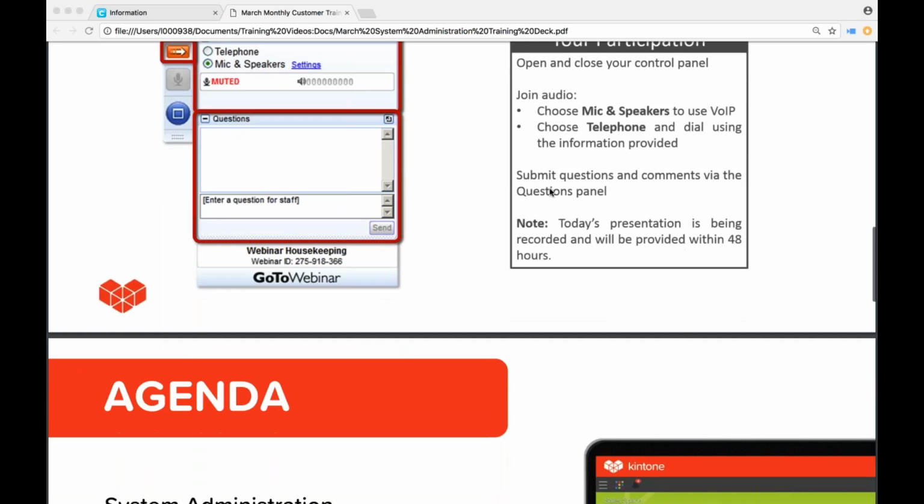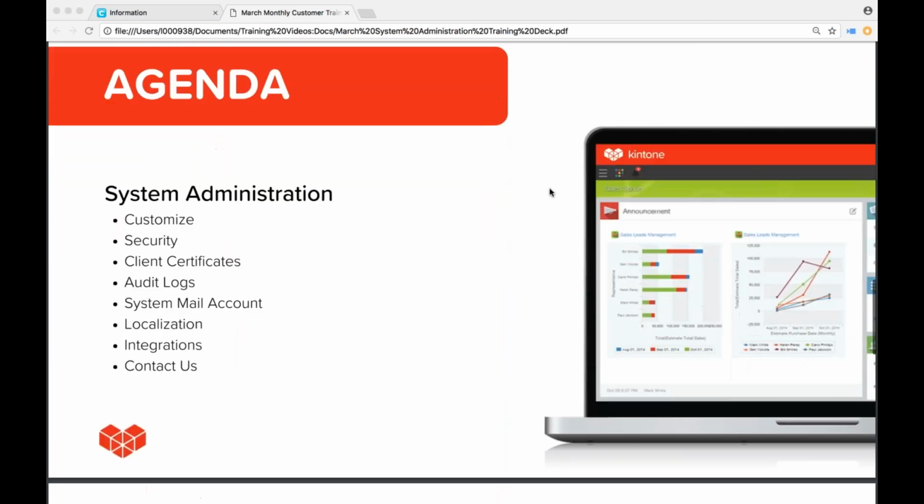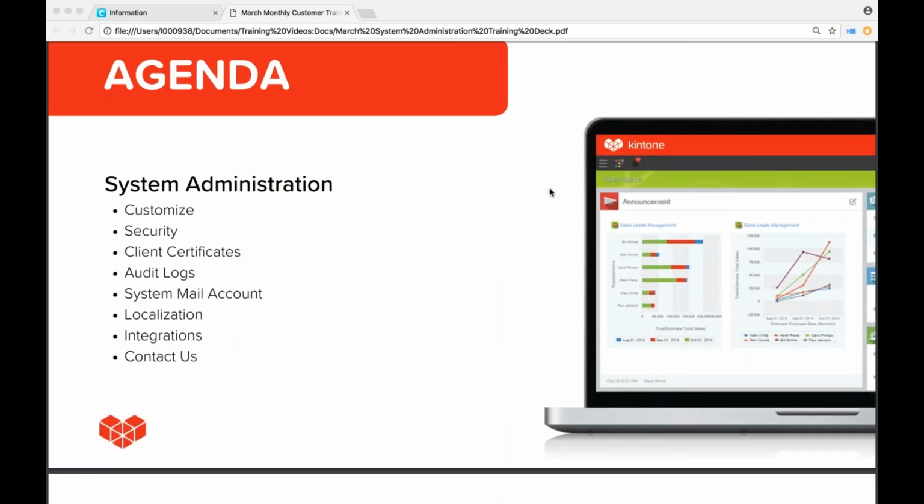So what will we be covering today? Today we'll be covering platform customization for your logo and login page, security settings, client certificates, audit logs, system mail account, localization, integrations, and our contact us form. So let's jump right in.